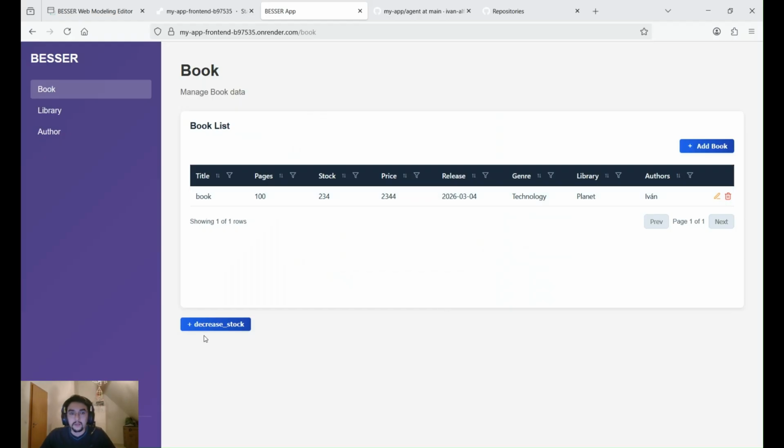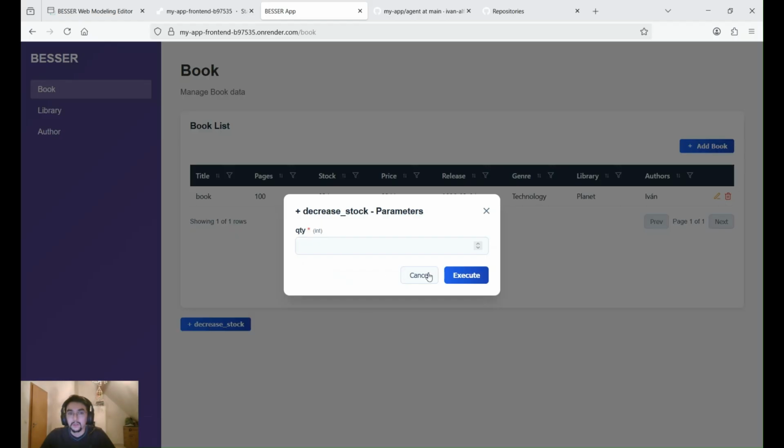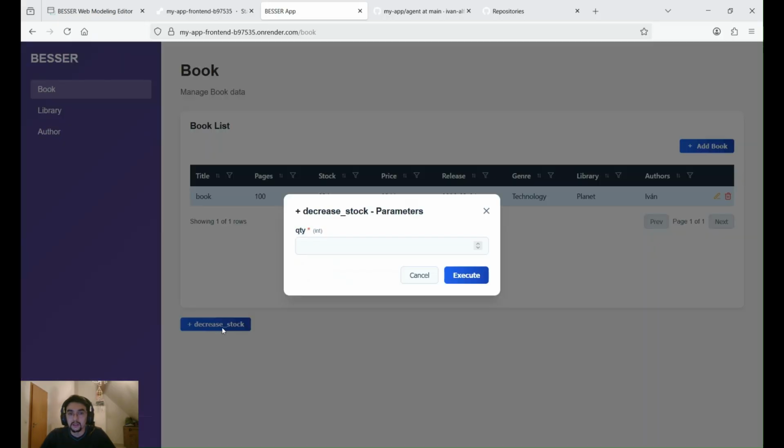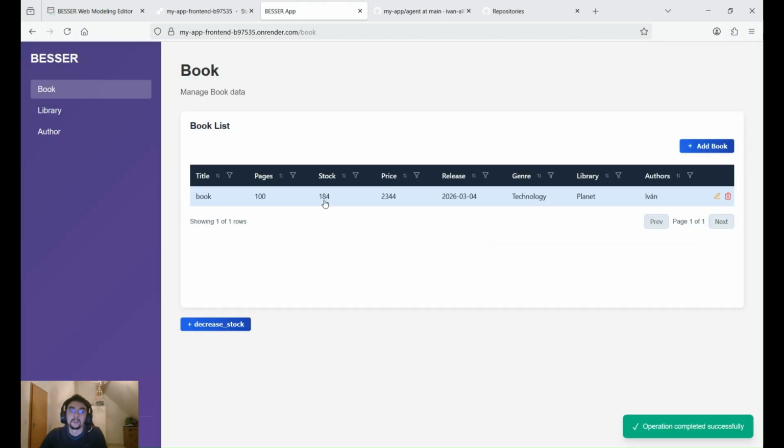So we can test also the method decrease stock. But first I have to select the book in the table, and then I click the method. Let's decrease the stock by 50. So I can check here, it's reduced by 50.